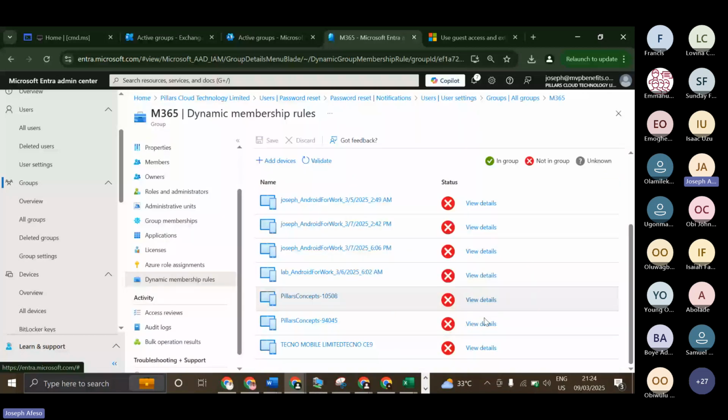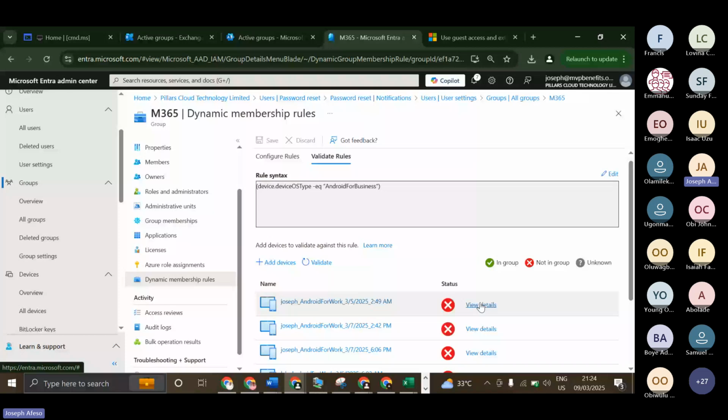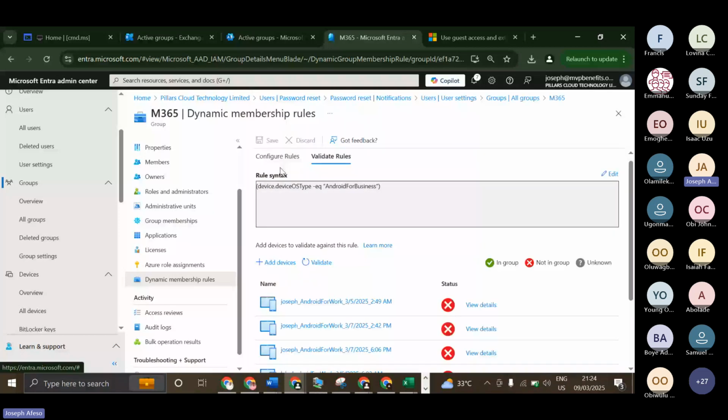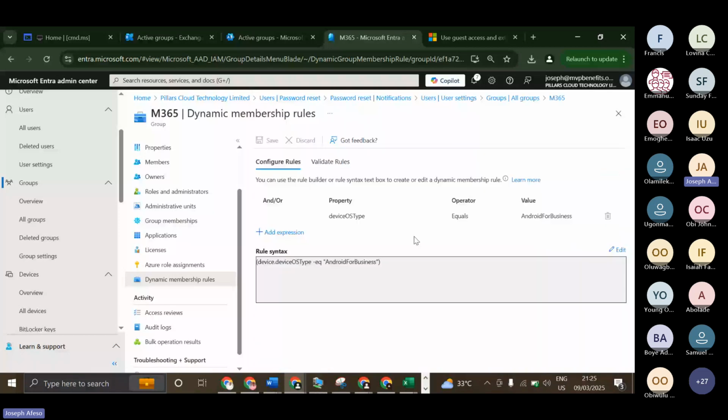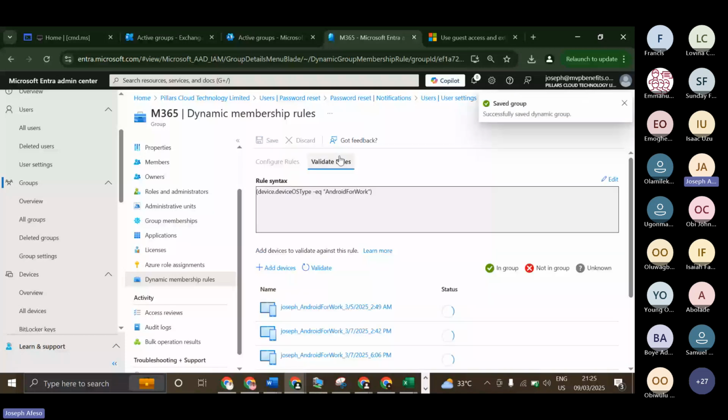And then it's validating everything to be wrong. It is possible that my query is not correct, right? So let's look at it. We check here, and it's saying that device OS type equals Android for business. Oh, it's supposed to be Android for work, right? Not Android for business, Android for work. Configure the rule again. So I'm supposed to come here to say it is Android for work. I hope I even looked at the way it was written. Save. So let me validate my rule again. Okay, good. So now it is correct.